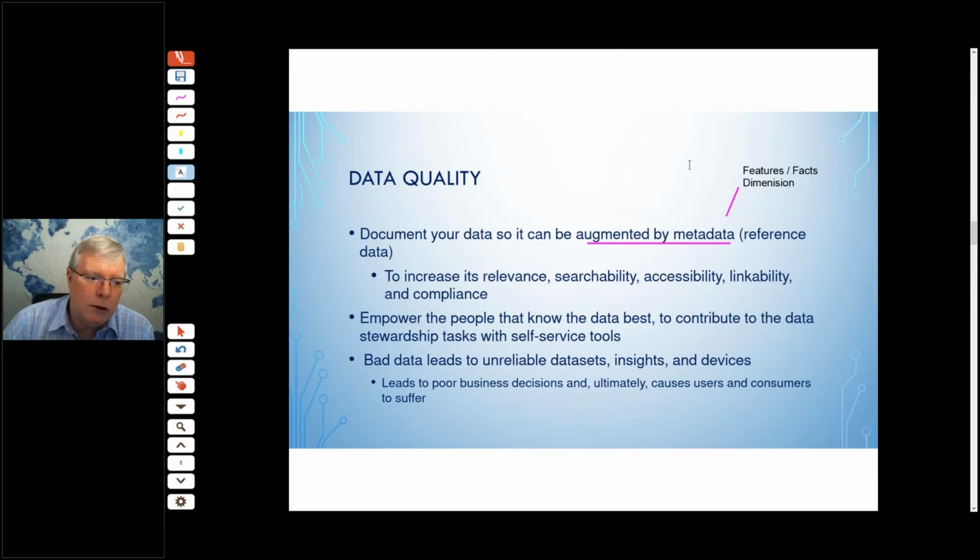You'll notice here it talks about relevance, searchability, accessibility. This one in particular is interesting today because we have so many tools around that based on things that were developed at Google. You've got Elasticsearch, which can help for searching data.